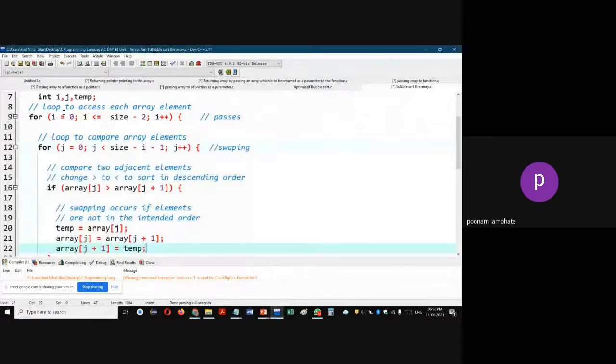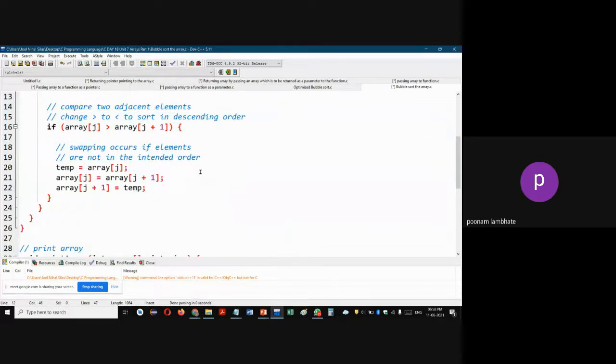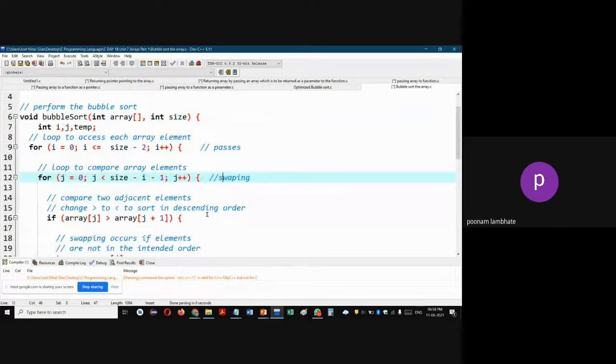Then I'll go to outer for loop to execute which pass? The next pass. Again, I'll compare consecutive elements using the inner for loop. It is complete. Then I'll go to the next pass. That means outer for loop is incremented. So this is how it will get executed. So let me show you one pass.